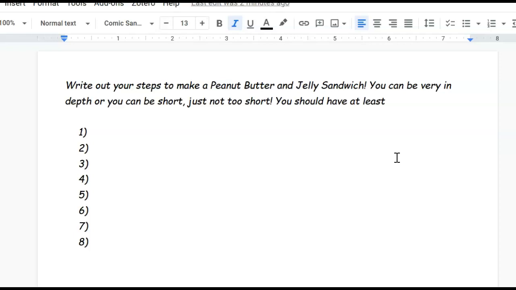The first one is peanut butter and jelly sandwich. And I want you to think of the steps to do a peanut butter and jelly sandwich. You know, you just take the bread and you put the peanut butter and jelly on. No, there's more to it than that. You know, don't you have to get the bread out of the cabinet, the peanut butter out of the cabinet, the jelly out of the fridge?